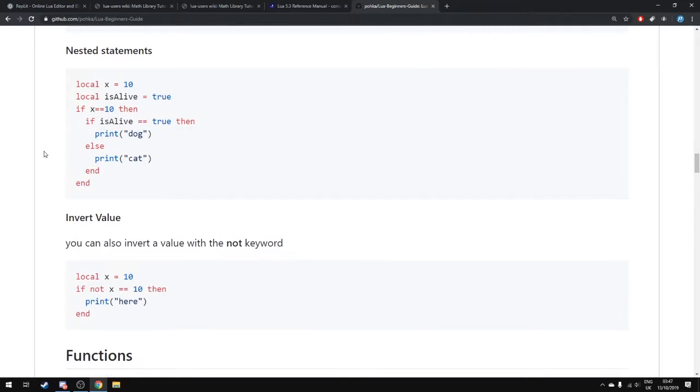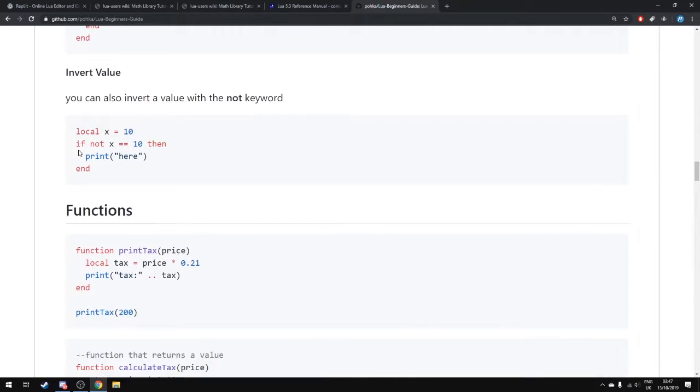With nested statements, it ends up being similar, where we have to use the end, and this block here is the inside if statement, and this end is related to this if statement. So you end up having ends tabbed out as well, similar to what you're doing with your brackets. And inverting values: if not x is equivalent to 10, then print here. So not is how you invert the boolean value of this conditional statement. This is also another keyword instead of the exclamation mark, which is used for inverting.